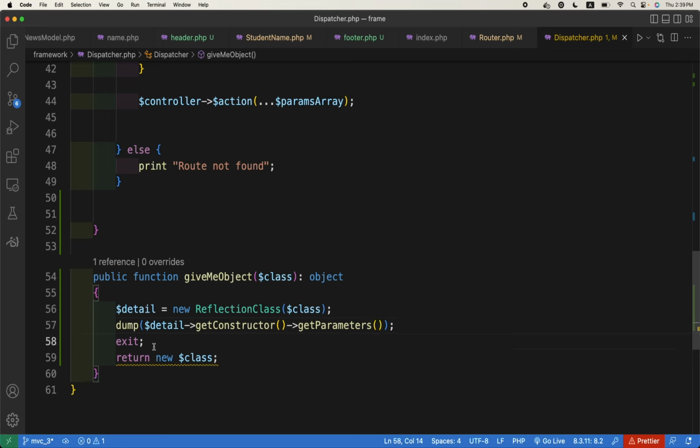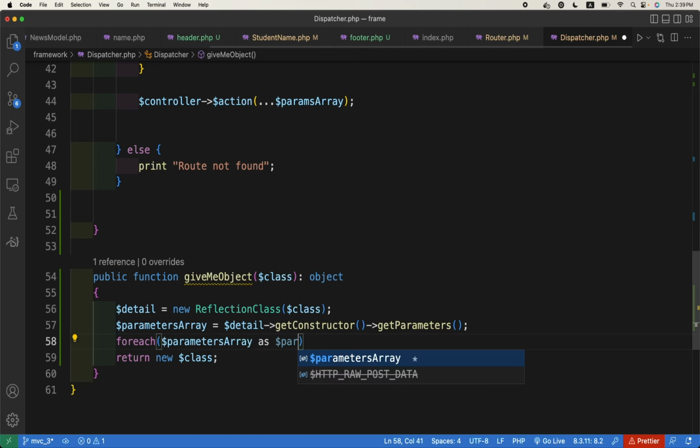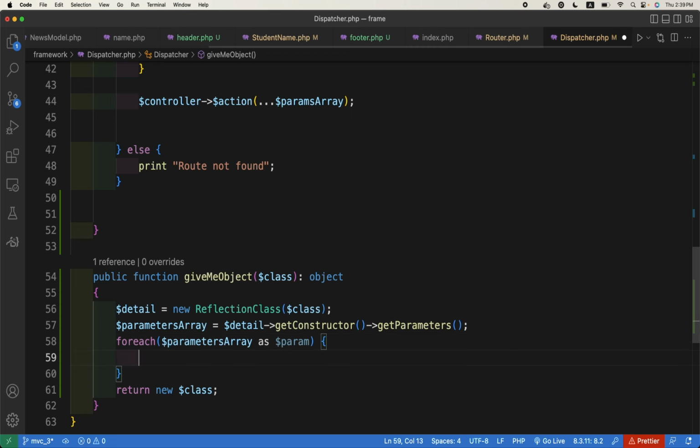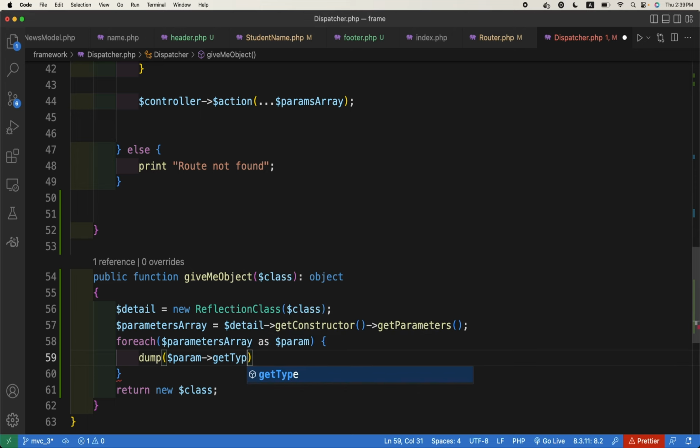So I will loop through it. Maybe parameters array. I will call it parameters array. Okay. The variable is this. Now foreach parameter array as param, for example, right? And param, actually I will dump it. Param is by itself an object, now a class, and it will be, if I use get type and dump it.